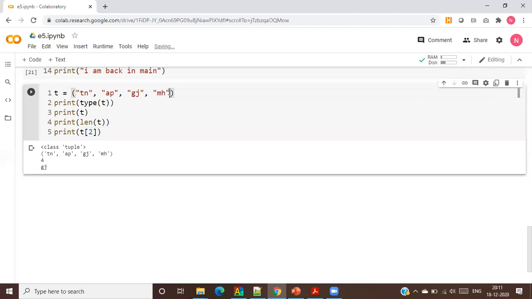I can also have duplicates. I can also have numbers 0, 45, and then another. I can have a duplicate like TN once again. Now let me run it. It says length is 7. TN is appearing here, TN is appearing here. So duplicates allowed, no problem. So I can access a particular element. No problem. Len, no problem.